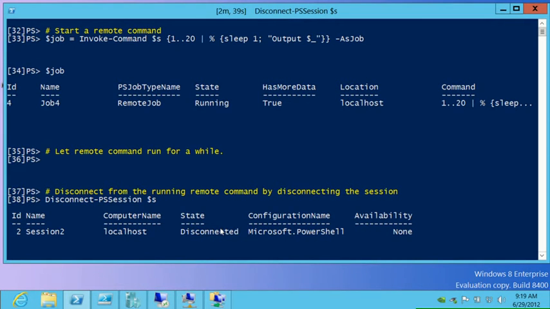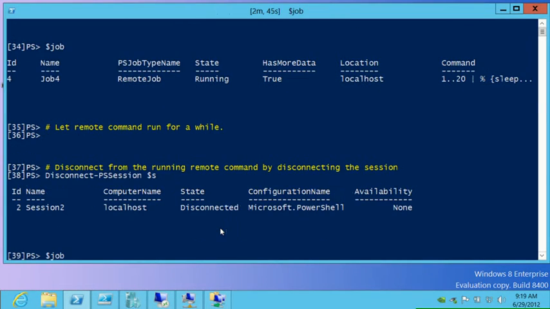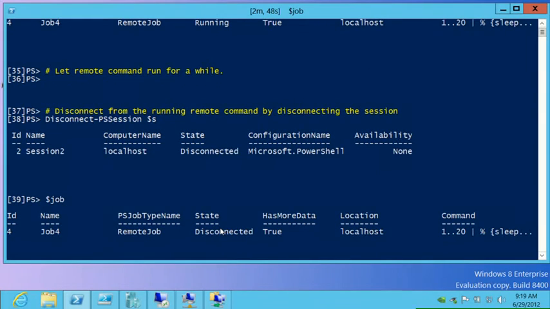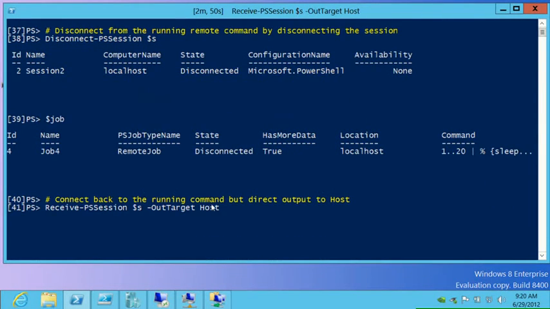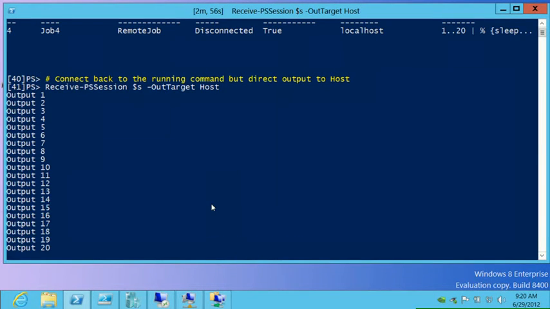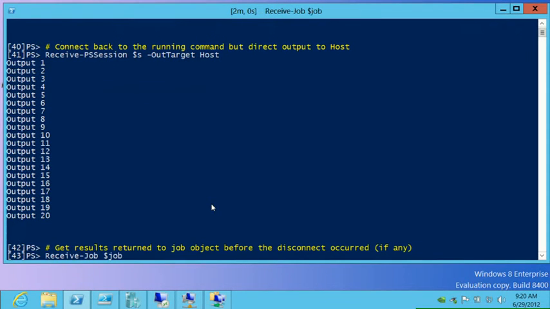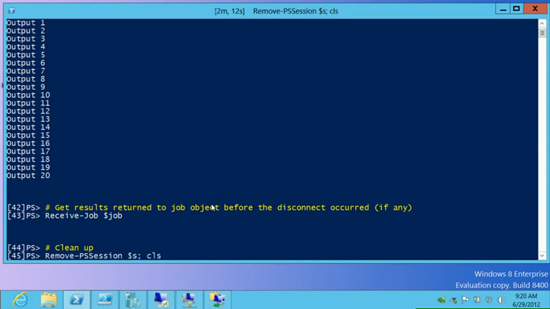That's another new state for V3, just like suspended, for both sessions and jobs. We look at the job is disconnected. And now we can call our Receive-PSSession, but this time we're going to say OutTarget Host, so we can get the output back to the host. And if that was running, you would see the output interactively coming back to the host. And then if you happen to have some output stored in the job before you disconnected, that output will be stored there.